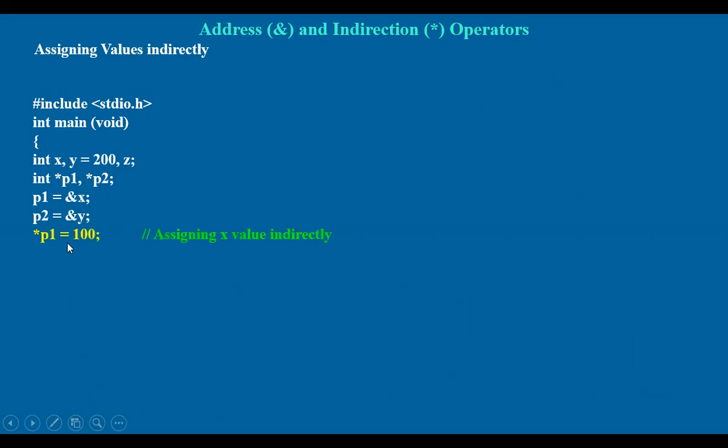Now, star P1 is assigned a value here, 100. What is star P1? Actually, P1 is the address of X. When you say star P1, the value will be 100 here. So, the 100 value is assigned to X indirectly. We are not directly giving that value.